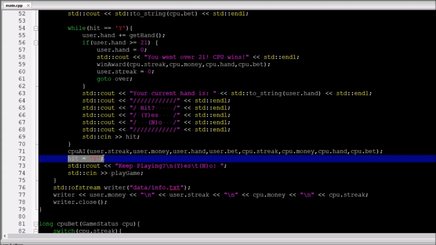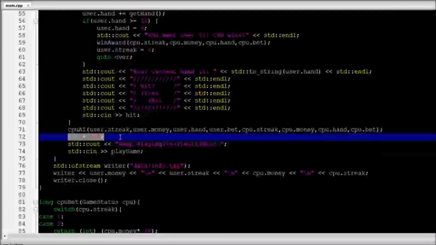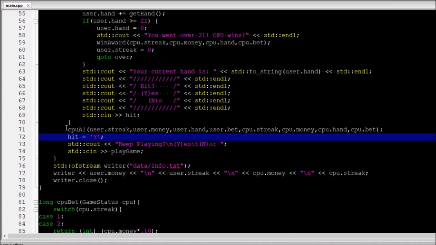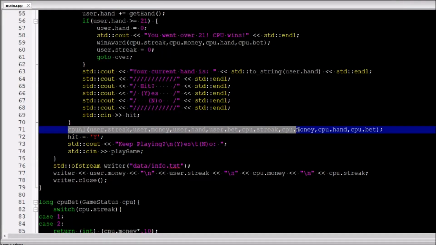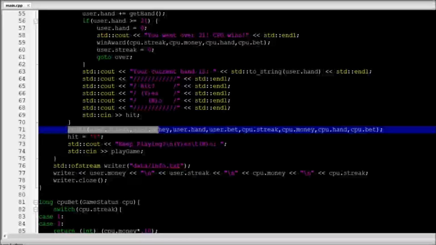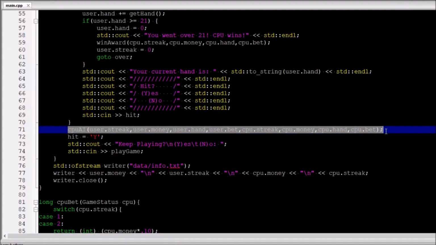So again, hit is equal to Y. This is done so whenever you reach this while loop again, it doesn't bug out. CPU AI does its thing. And no matter what happens when CPU AI does its thing, either the CPU AI is going to win or lose. So don't worry about it. Again, I'll cover that later. When CPU AI's method is over, the game is over.